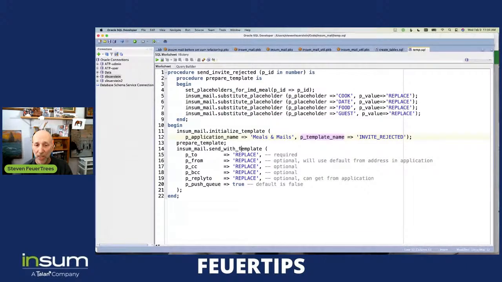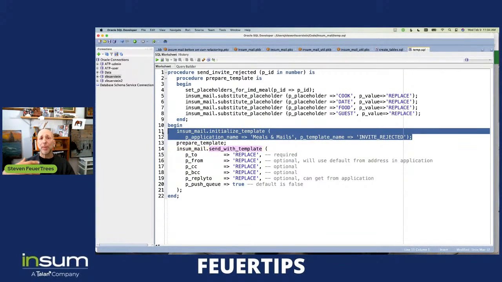When I say send with template, I don't indicate the template I'm sending. That's already been set by my call to initialize template. So I feel like by taking this approach, you tell me which template you're going to work with, and for the rest of that block of code, you don't have to keep reminding me. It's a simpler, easier way to provide an API to the users of this package, of this utility. So I hope you'll agree.